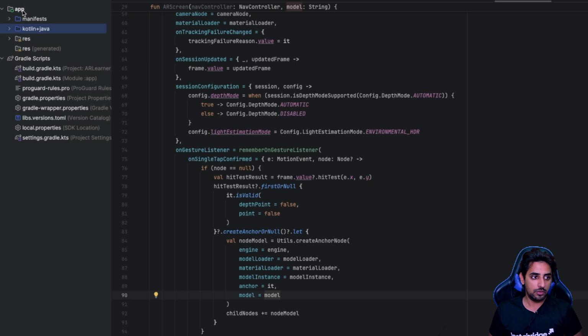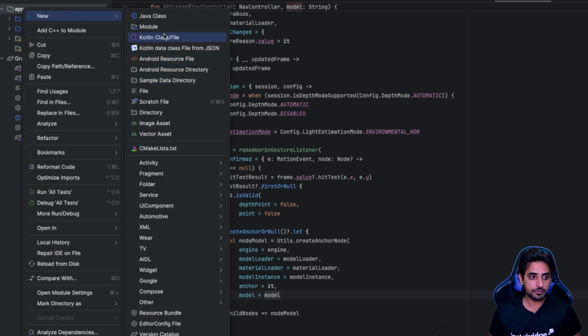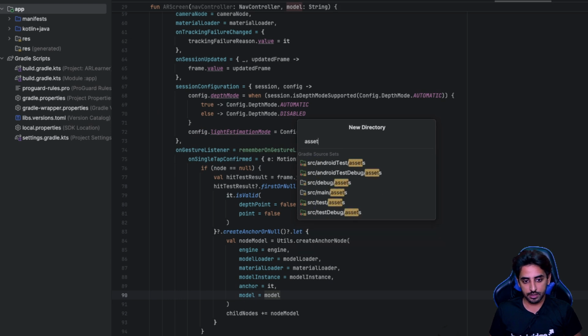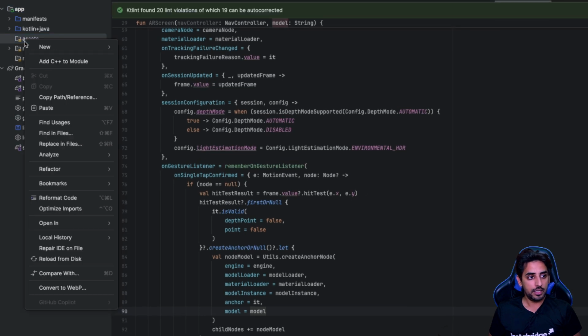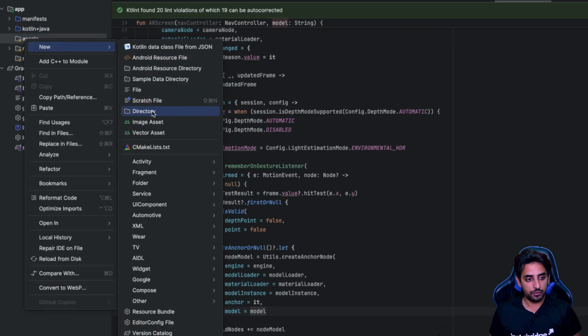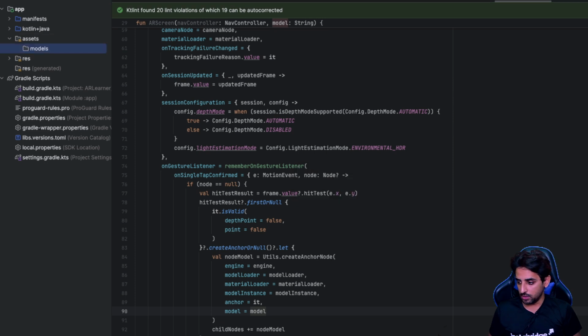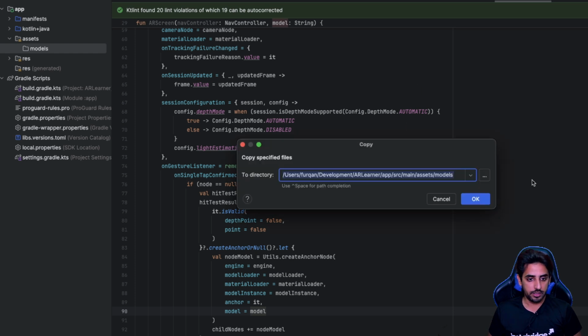So now I'll create a new package that is going to be a directory, and we'll be calling it assets. So that is going to be the main assets over here. And now inside these assets, let's create a new folder and call it models. Okay, now these models are the ones that I'll be using, so I'll copy all those models that I have and paste them over here inside this.